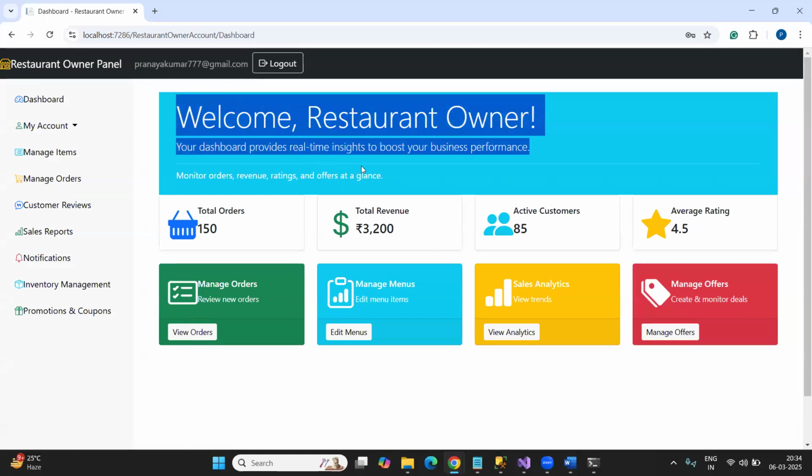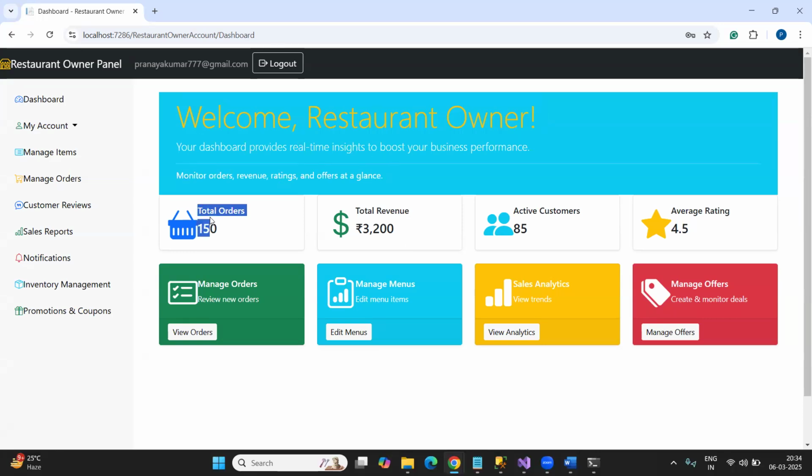In the dashboard, we are going to show a welcome message, and then we will display some overview for today: how many orders have been placed for your restaurant by customers, the total number of orders, what the total revenue is for the current date, how many customers have purchased from your restaurant, and what the average rating given by the customers is overall. See, this average rating is the overall average rating, and the information we provide here is based on the current date.